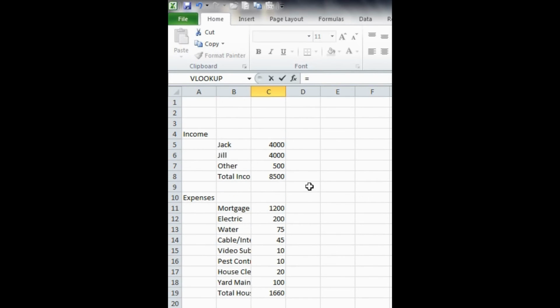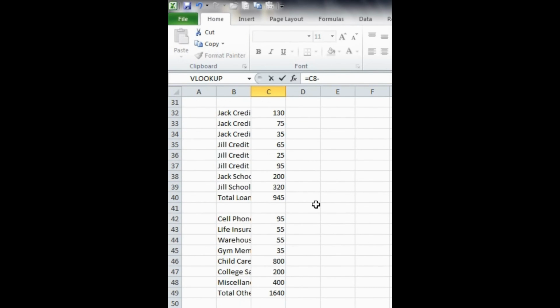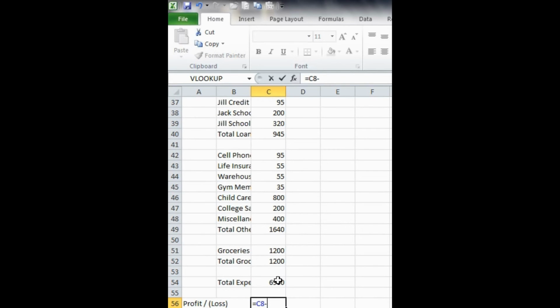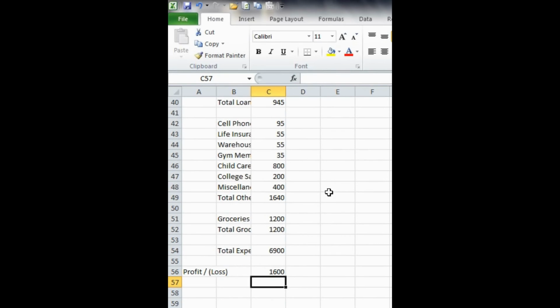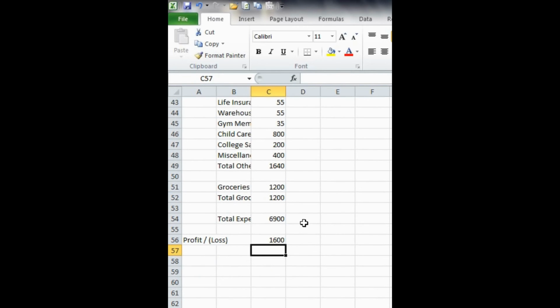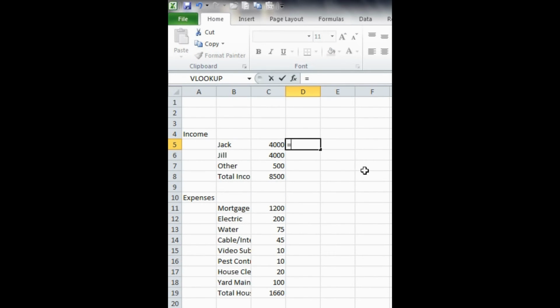Scroll up to total income. Hit the minus sign. Scroll down to total expenses. Press the Enter key. Then we're going to click on C5 and hit the divide and click on total income.